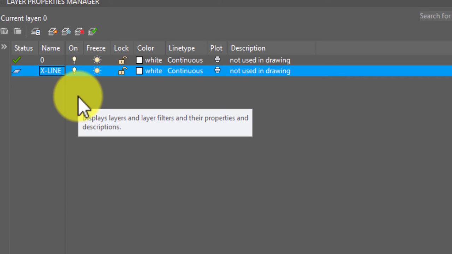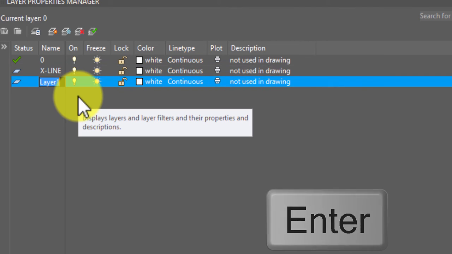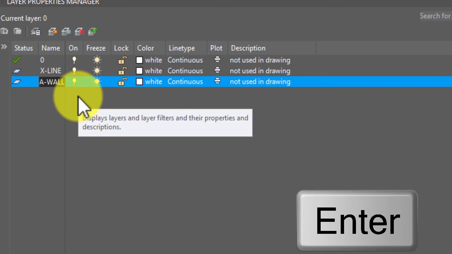I can then hit enter again to repeat that command. And again, I've got another new layer there. I'm going to use this layer. This layer we will call A-wall. And hit enter again to finish.